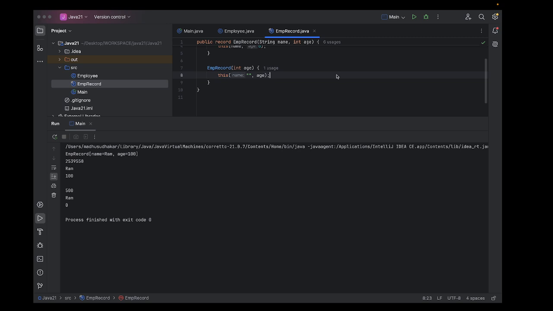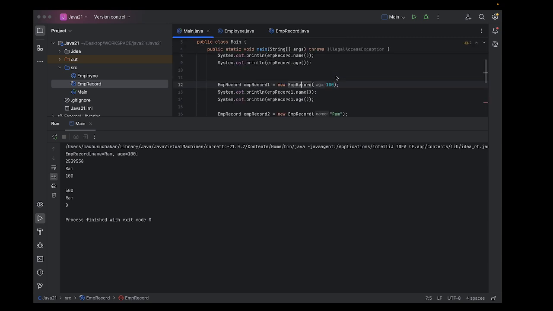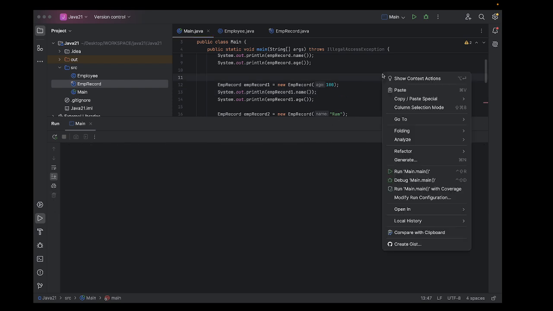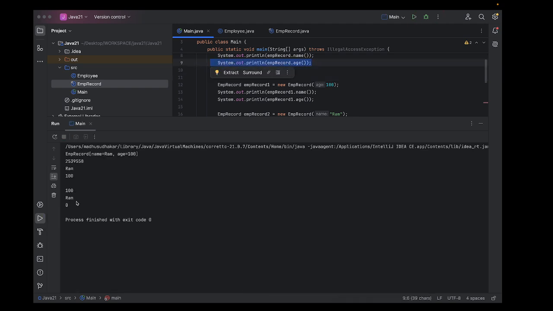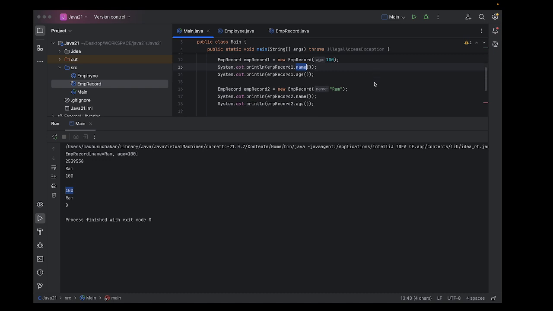Sorry, clear it. Let me run it again. So up to here it will print, yes, and age printing, and name is not there. After that name is there, and age is 0. By default I have set it up, right? I have done. Okay, yeah, this one.